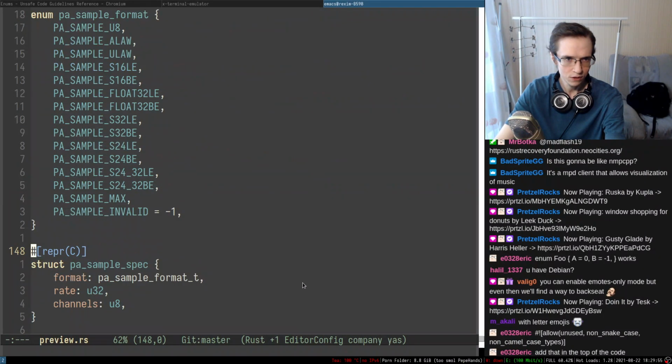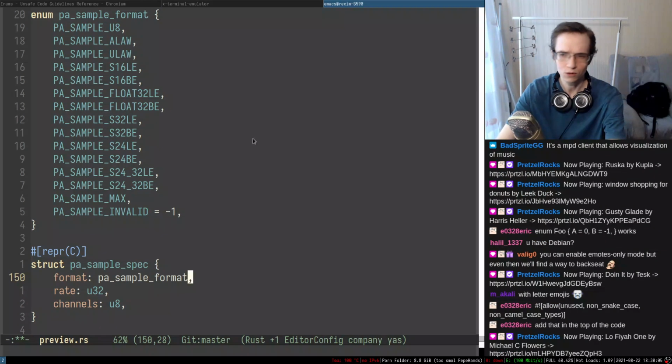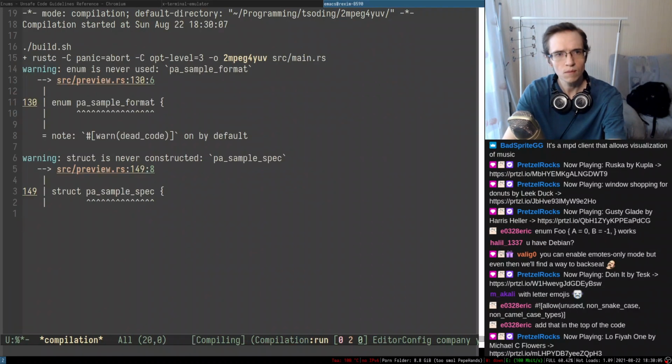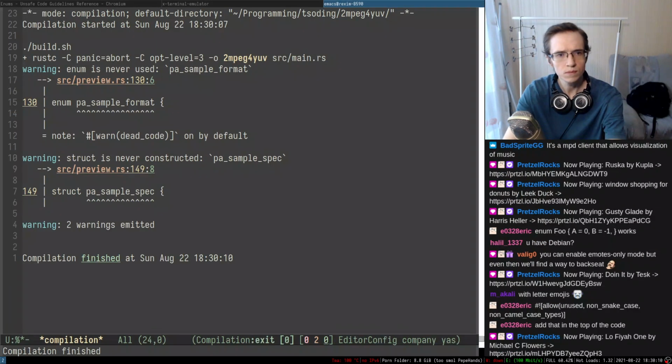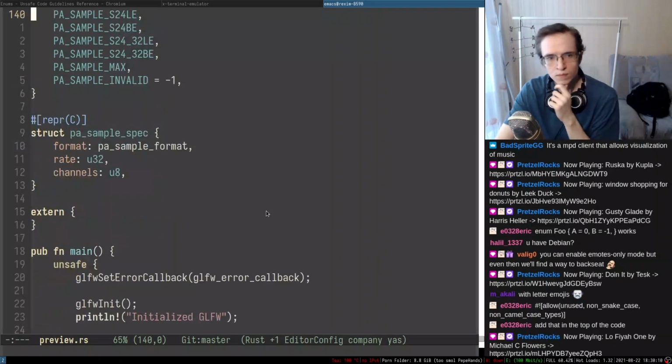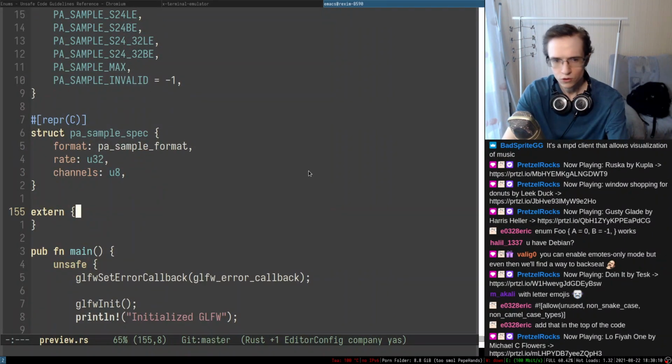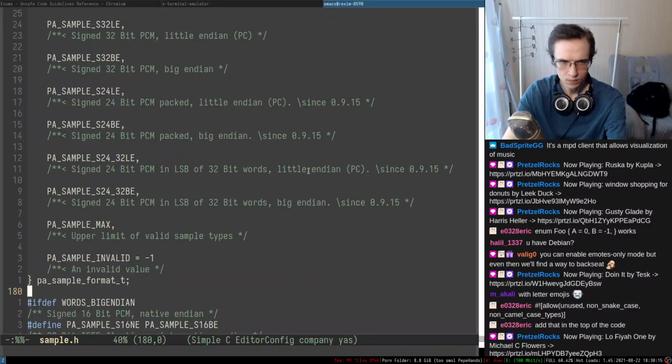Okay, so what do we have in here? So this is the format. It actually wasn't called T, right? So maybe we don't even need to call it T. Okay, looks cool.